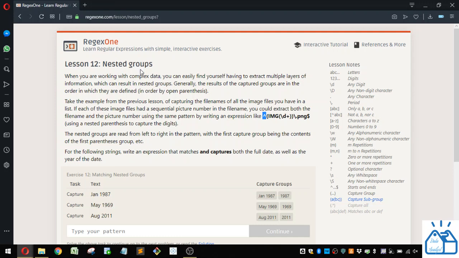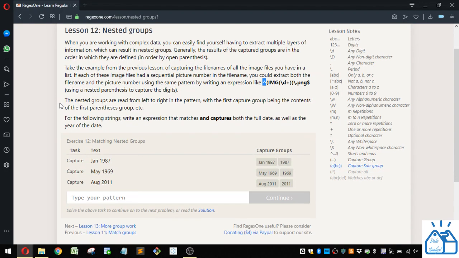So this is lesson 12, nested groups. When you're working with complex data, you can easily find yourself having to extract multiple layers of information, which can result in nested groups. Generally, the results of the captured groups are in the order in which they are defined, in order by open parentheses. Take the example from the previous lesson by capturing the file names of all the image files in the list.